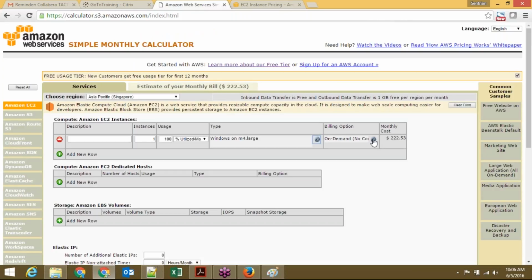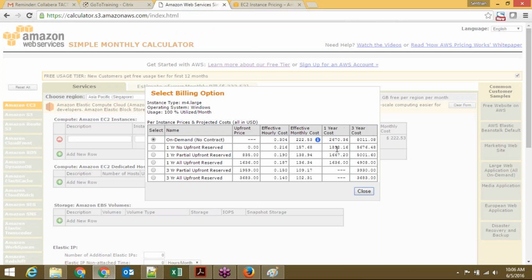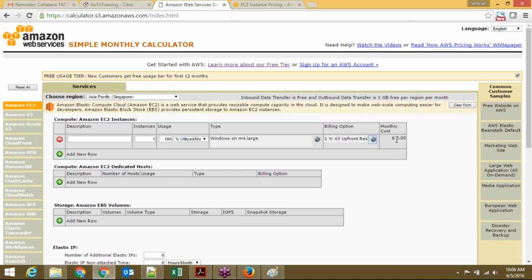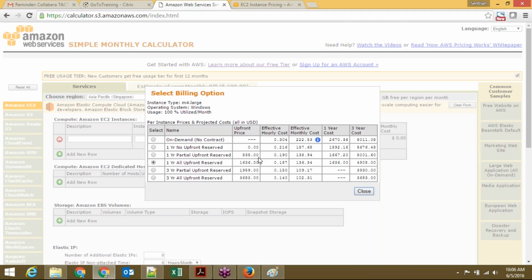And you can see here for all upfront, what you need to do is close and save, close and save. You can see that no monthly cost means you're not paying the monthly cost. So 1 year totally, you will say $1,636 for the whole 1 year, which means if you convert it to monthly, it comes to about $136.83 per month.